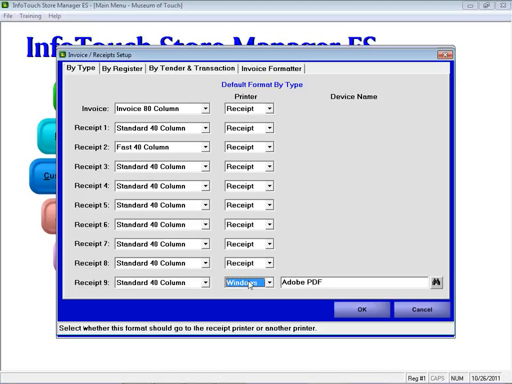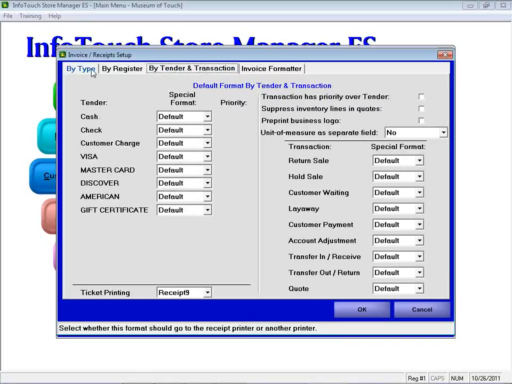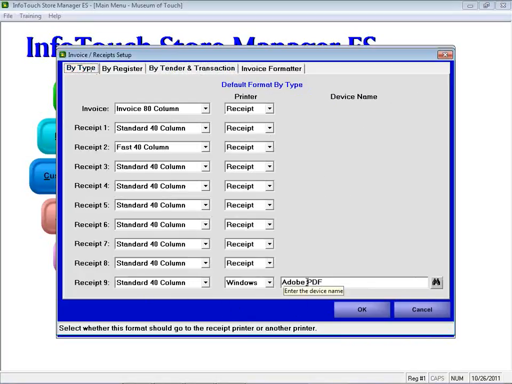Now, this is my laptop we're working on. The only thing I'm going to be printing on today is, in fact, my Adobe PDF driver. I'm going to be using that for both regular receipts as well as for ticket and other types of printing. And the reason for that is you'll be able to see what I print as soon as I'm done with it. So, all right, what I'm saying here is that my special Receipt 9, which I've defined here as my ticket printing format, will automatically go to some specific driver rather than to my standard receipt printer.